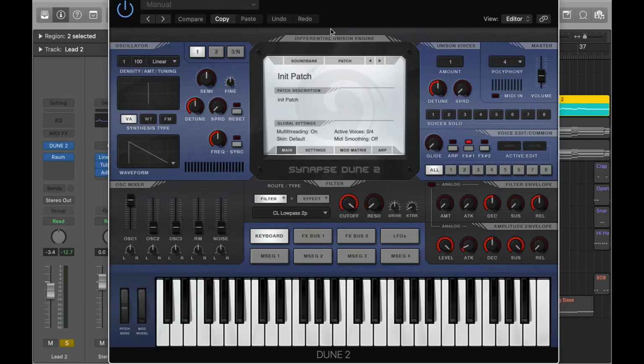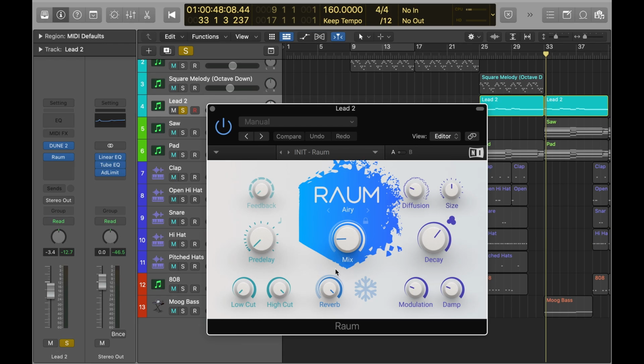For this new lead, I'm using Dune 2 again. I'm just on the initial patch, but again, if you don't have Dune 2, this is literally just a saw wave. I don't think I did anything. It's literally just a standard saw wave. The only thing I added to it is, once again, Native Instruments ROM, Airy setting. I'm on 16% for the reverb.